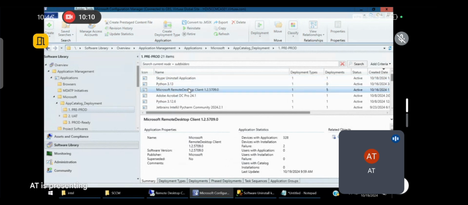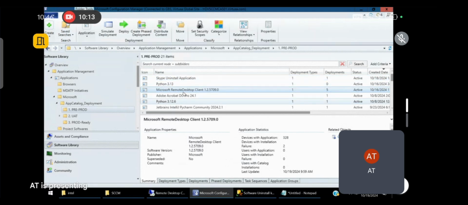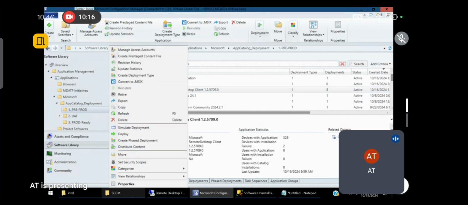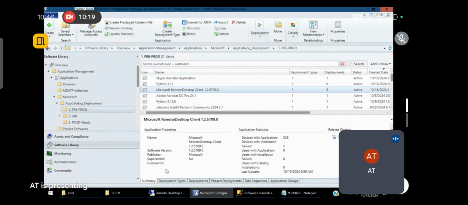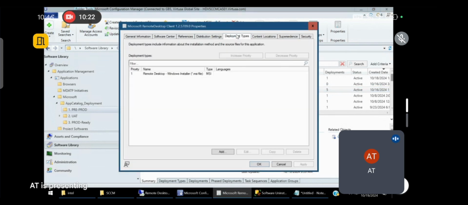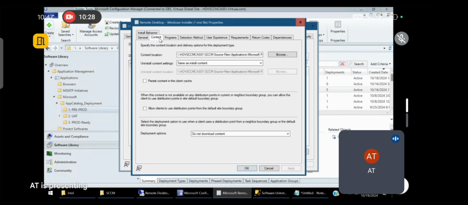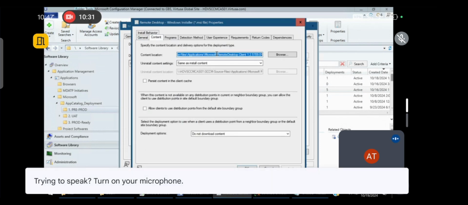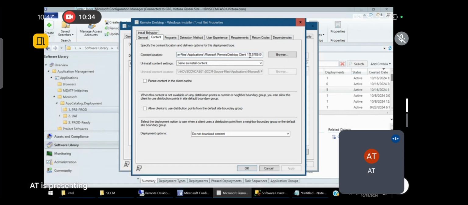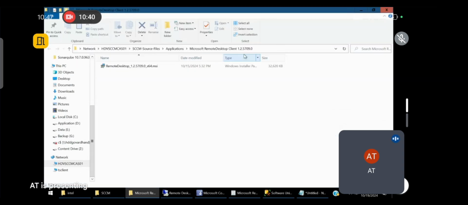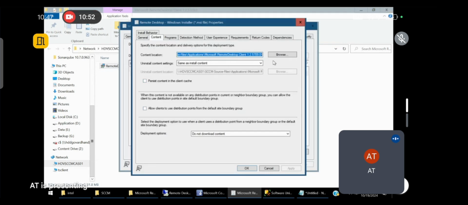This is one application, Microsoft Remote Desktop. This is the application I have created. What will it contain? The application will contain the source path, like from where it should pick up the MSI. This is the content location. Content location is the path. I have given one path here. I'm opening that path for you. I have copied this particular path, and this is the MSI. My MSI is in this path. So I am copying the path where my MSI is and giving that location as the content location.